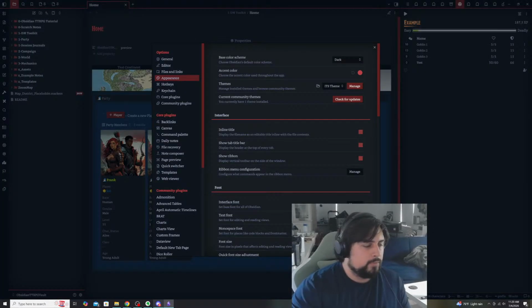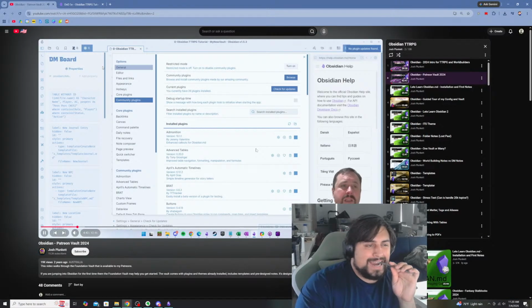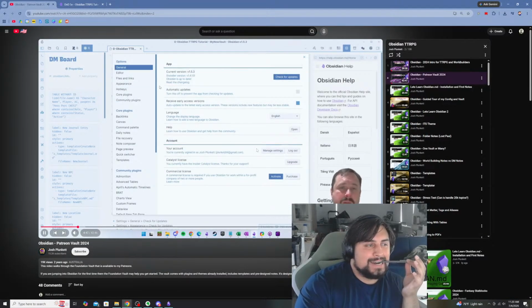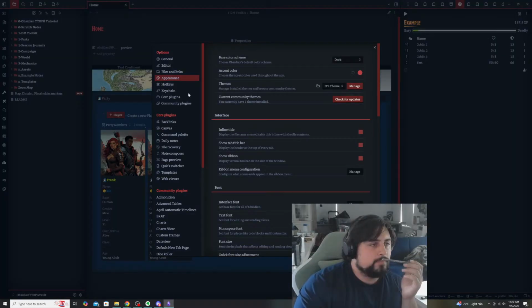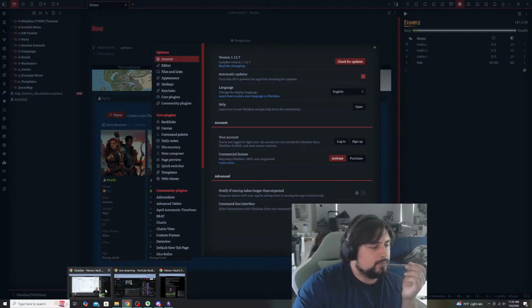I'm cool with the theme. I don't really need to worry about that. The theme, we've now updated all the plugins. I will generally come up here to general and check for updates as well, just to see if there's a new version of Obsidian available. I'm in general. Okay. I mean, I just downloaded it, so there's no reason that.